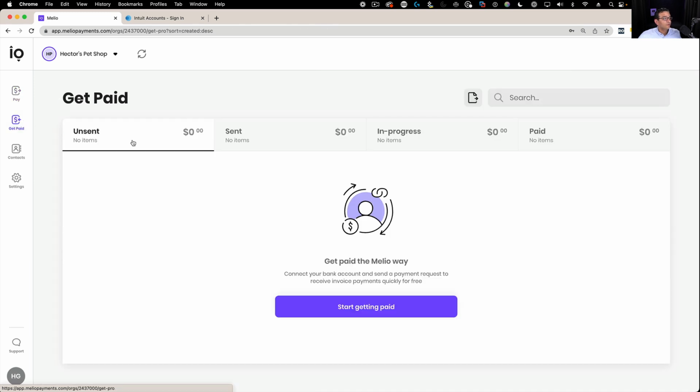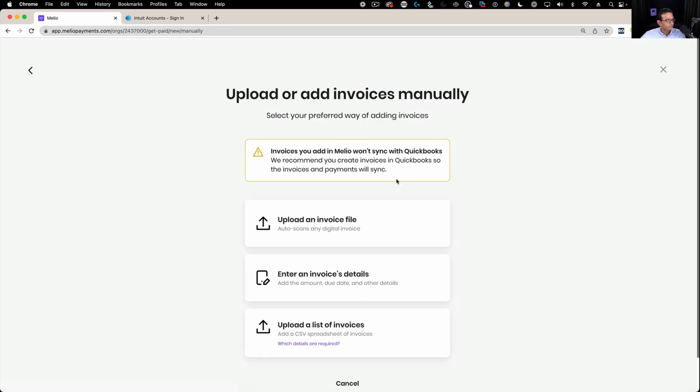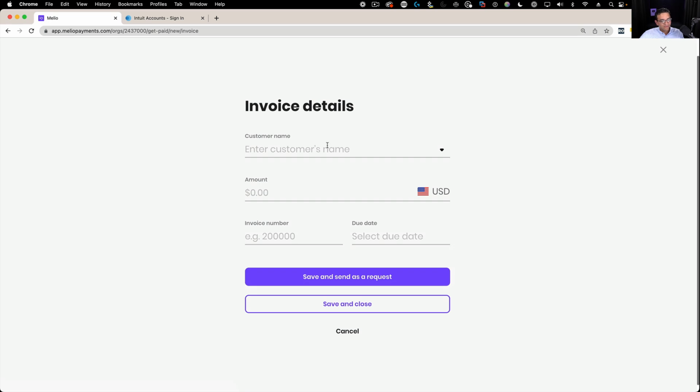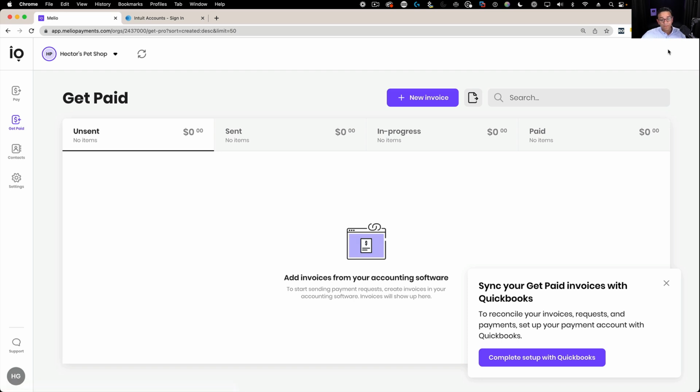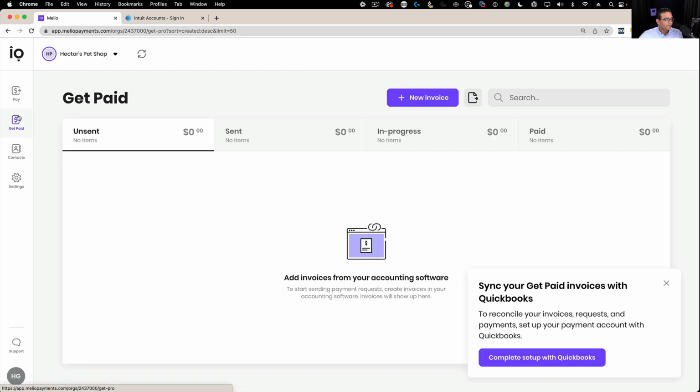Now you can also do all this with accounts receivable too. So you can click on new invoice, and you could choose whether you want to upload an invoice that's already in PDF or scanned or something like that, or you can enter your invoice information here manually, and it's the same kind of process. You can create those invoices and get paid via Melio as well. So you have the ability to pay vendors, and you have the ability to get paid from customers.